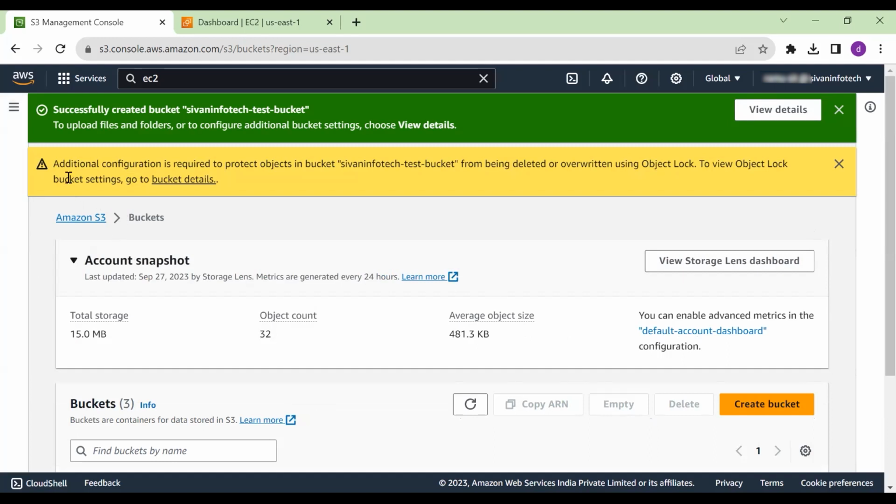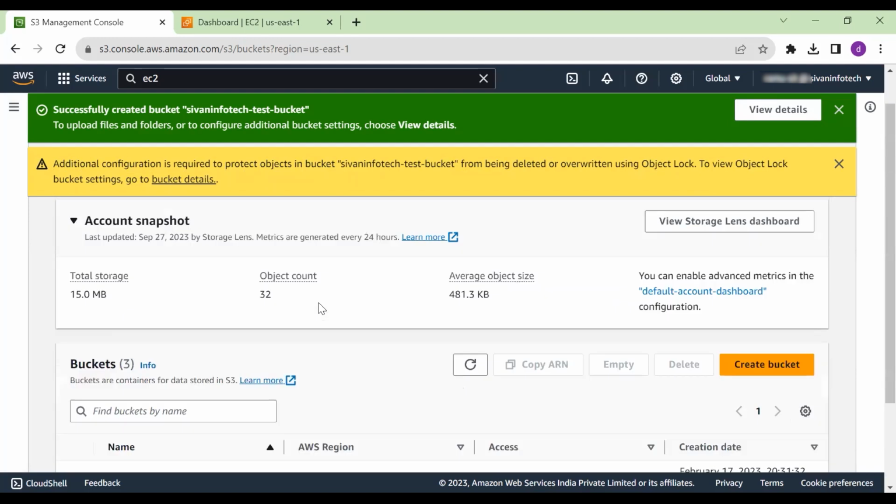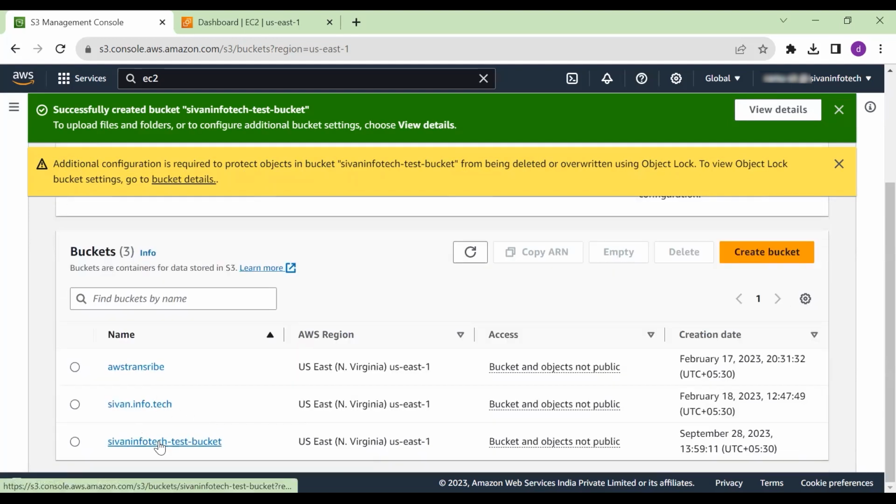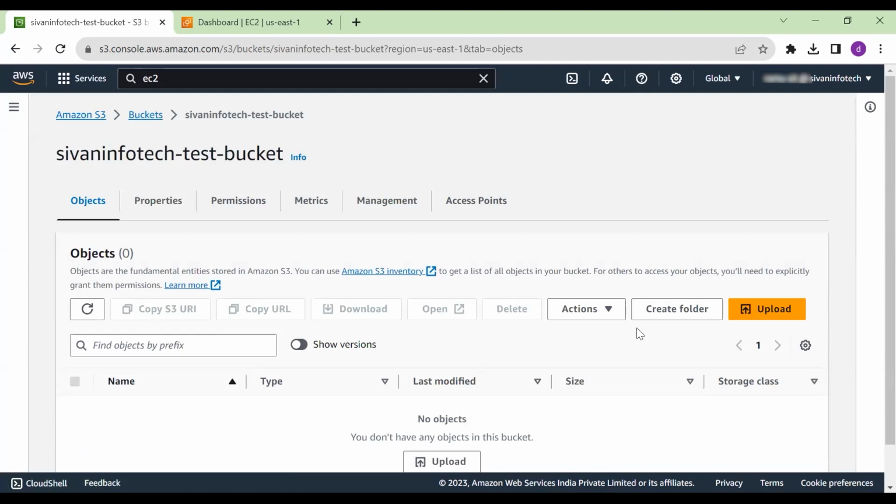See here, if you enable Object Lock, you are able to see that additional configuration is required to protect the objects in the bucket, which we need to configure later. So here I'm going into the 7-info test bucket. Okay. Now we came here. Then why do we use this bucket? You can use it for anything you want to upload: images, music, videos, files, or Word documents. Whatever stuff you have, you can upload it in the S3 bucket. It doesn't have any restrictions on what you can upload.